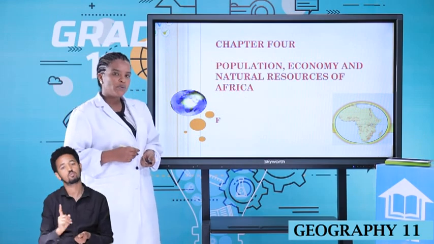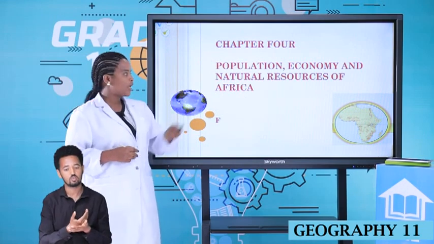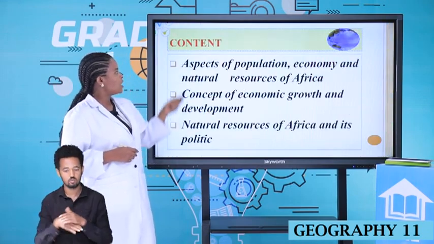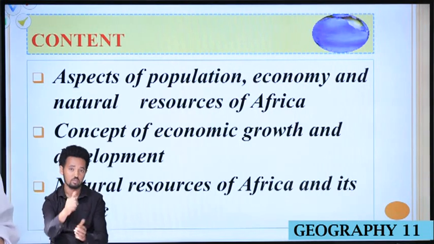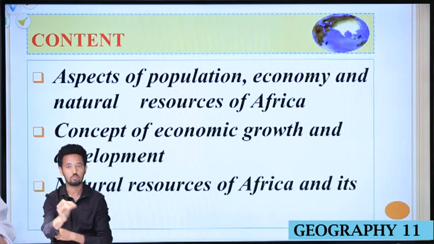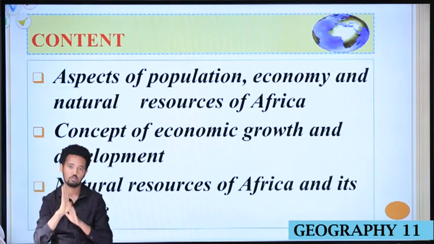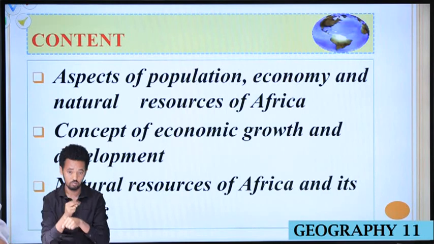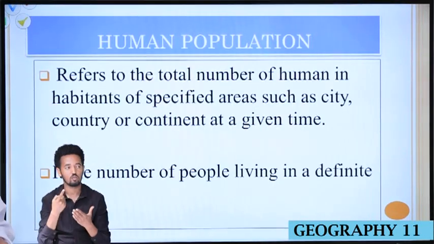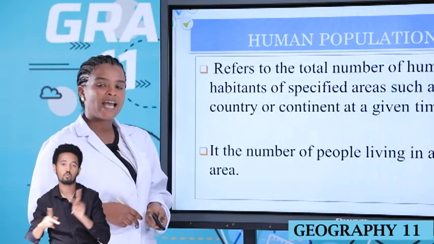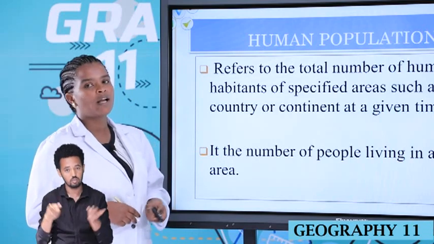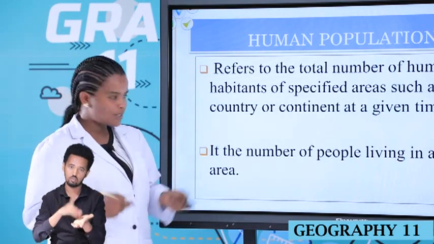Let's move to the new chapter, that is population, economy, and natural resources of Africa. The content includes aspects of population, economy, and natural resources of Africa, concepts of economic growth and development, natural resources of Africa and its politics. Let's define what human population is. Human population is the number of human inhabitants in a given area, such as a country, city, town, and so on.